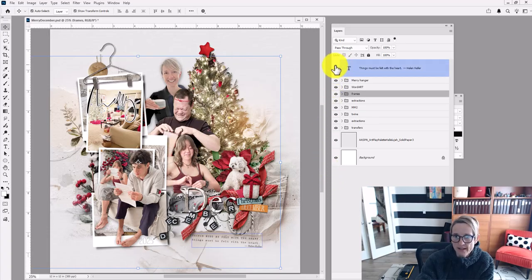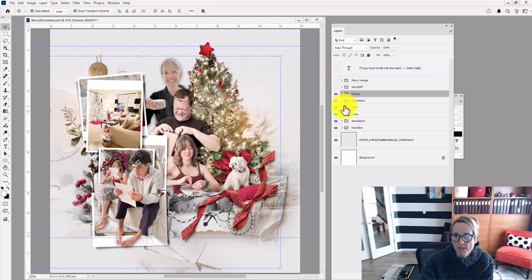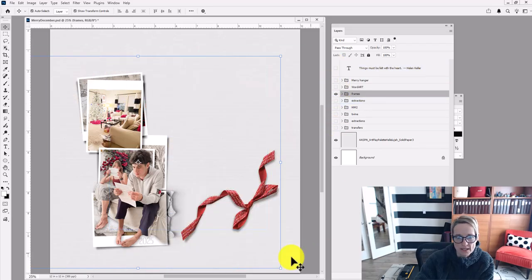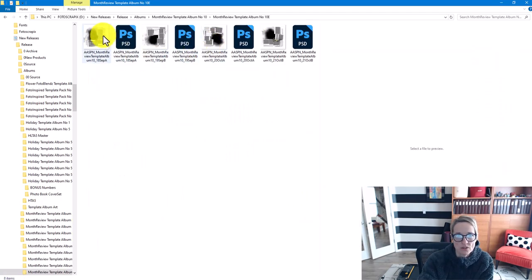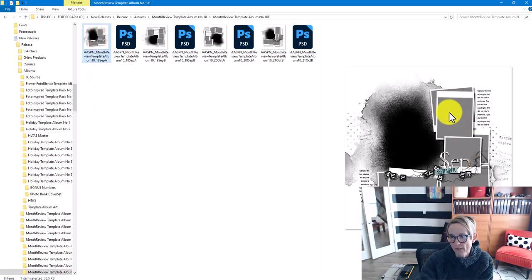But I essentially started with the frames for this page. So these frames came actually from a template album that I have just released in the store. This template album is actually designed to create a complete photo book project. And you would use a double page spread for each month of the year and then have it printed at the end of the year. I just wanted to use the frames from one of the templates. You can see these frames here.